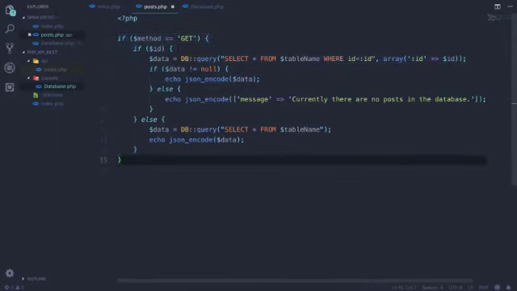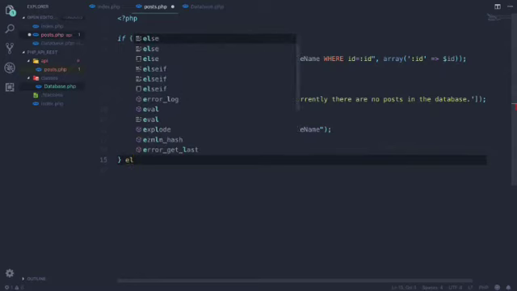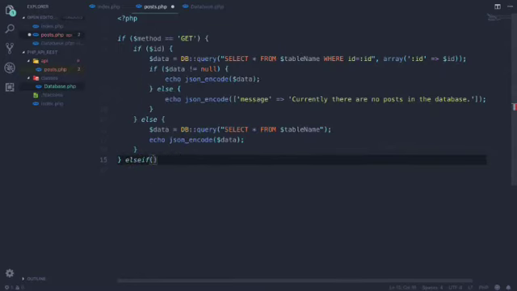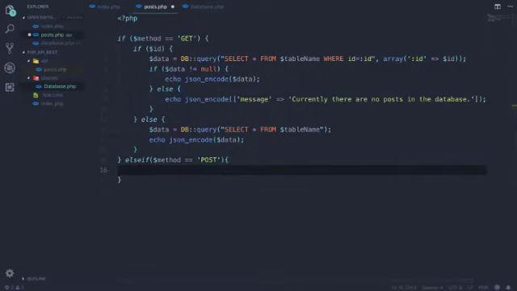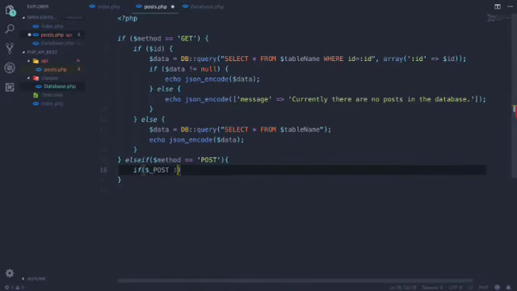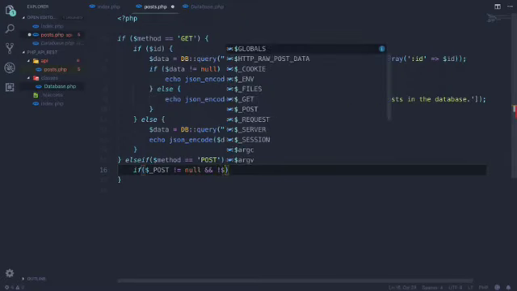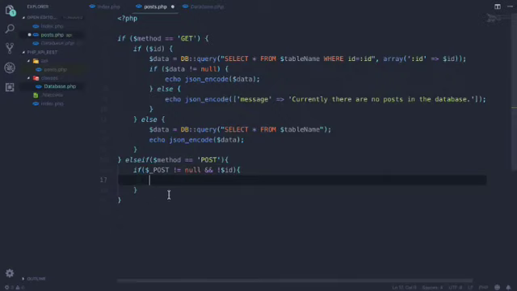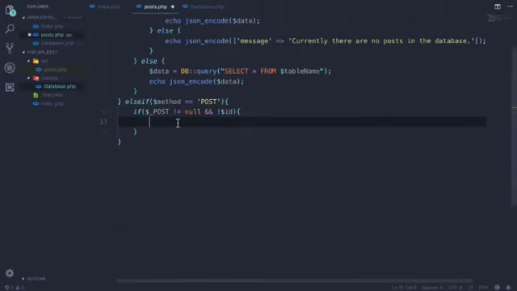Now we'll go to the else if block, and if $method equals a POST request, that means we have to add some data to the database. For that I will write: if $_POST is not equal to null, as well as our ID field is empty or null, then we are going to post that data here. We're going to add that data to the database.